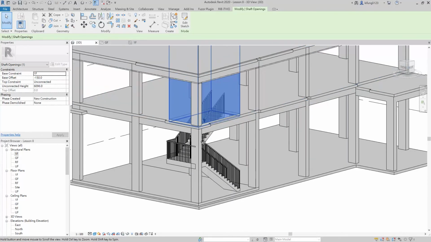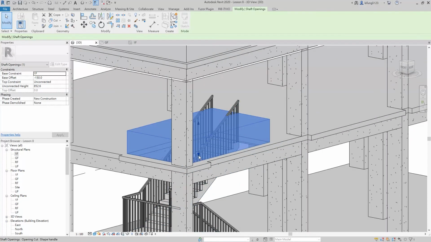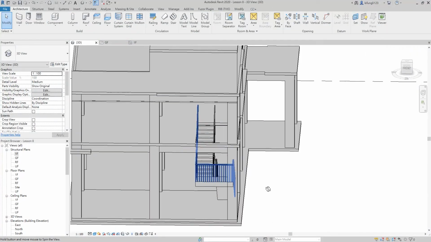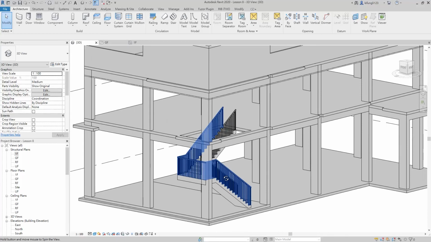You can see an invisible box. This is the opening box. We can adjust the box size to control the opening. You can see that the opening box disappears. It is because the opening box cuts through the floor slab.